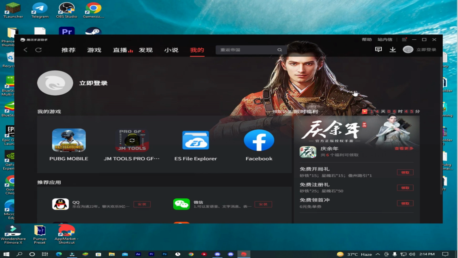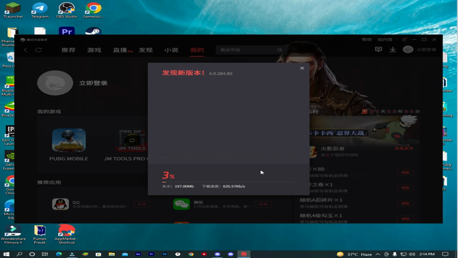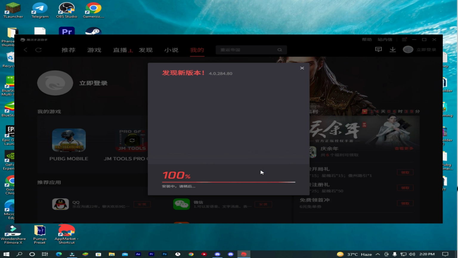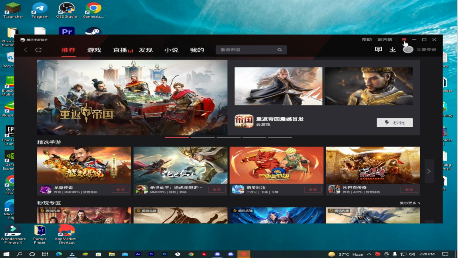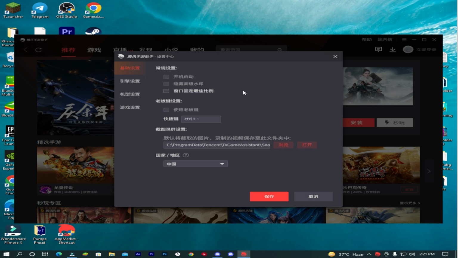Now we will change some Gameloop settings. But first click on the 4 lines. And then click Update Check to make sure your emulator is updated. Again, click on these 4 lines. Then click on Settings. Here, follow my settings carefully.